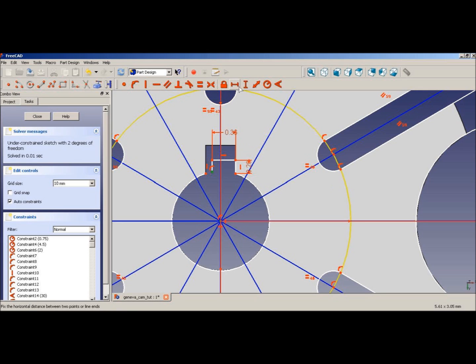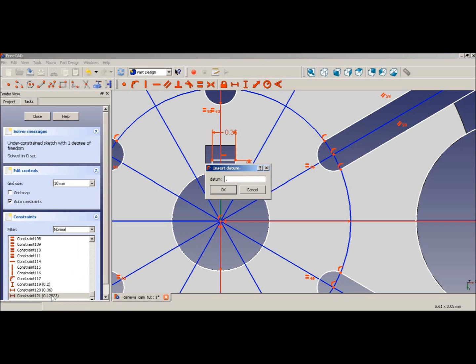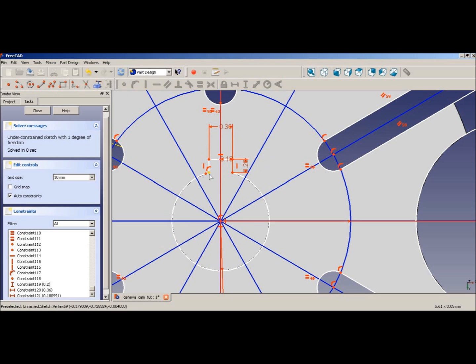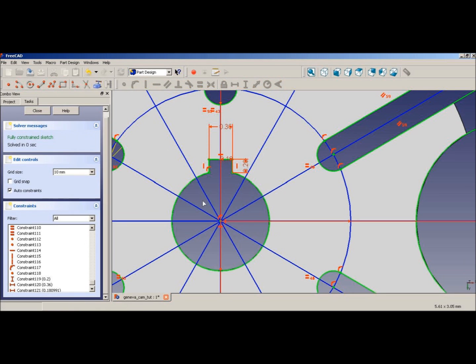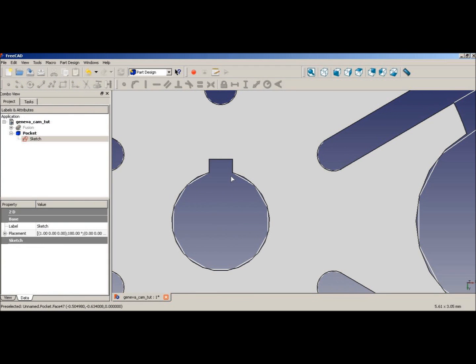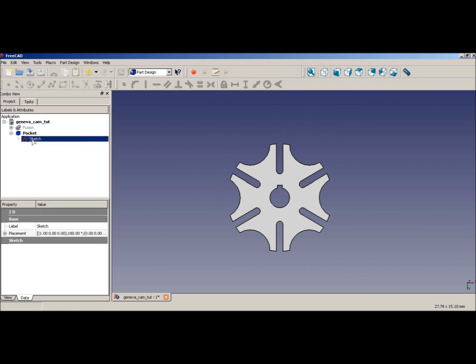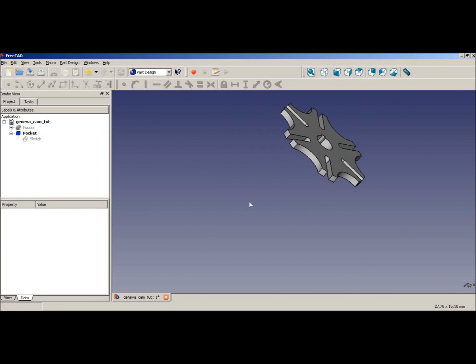I know there's quicker or better ways to do this, but I'm just doing it the quickest way I can think of. So there's that, and these 2 points have to be connected, and there we go, we're fully constrained. That's all done, and we're all done. Come back out of here and hide that sketch.